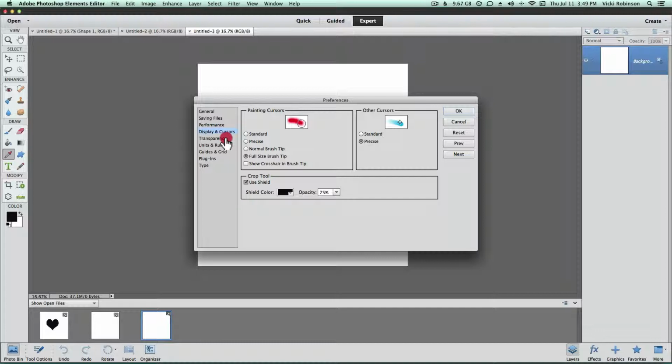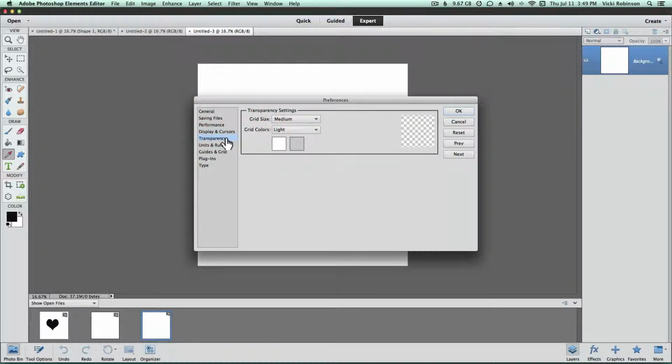In the transparency section, I don't really change anything here. When you have a PNG file open, you know that it has a transparent background. That's when you see those checkerboard looks. This is controlling that checkerboard, whether that grid is, what size that grid is and what color you're using. Feel free to muck with that if you like to, but I've never changed it.